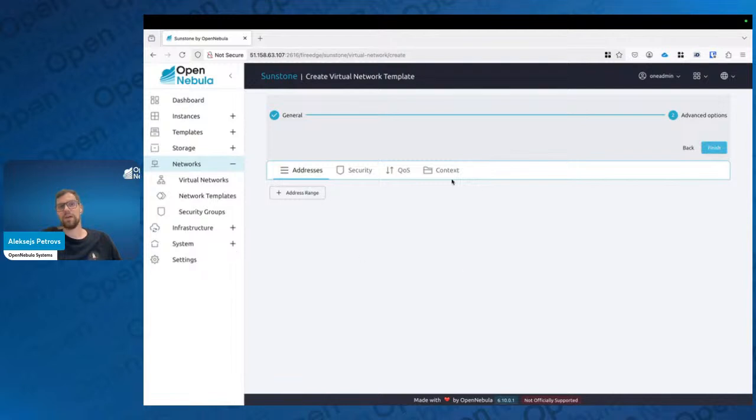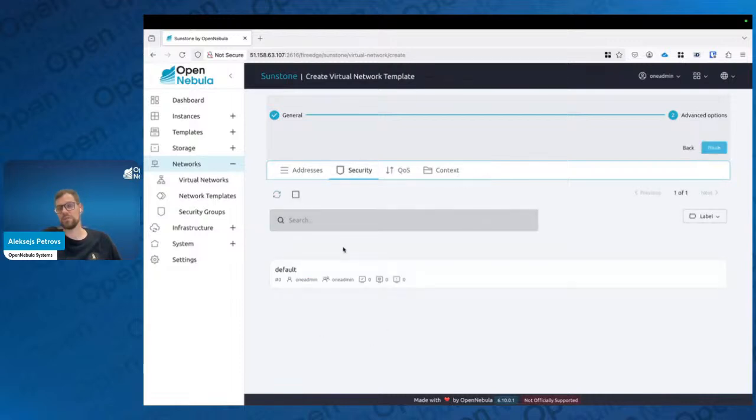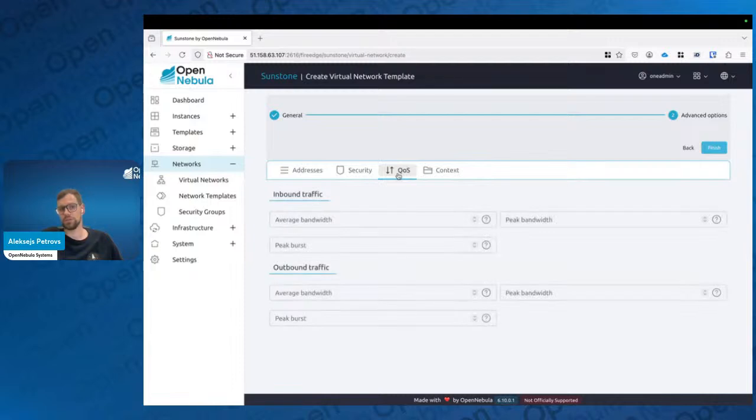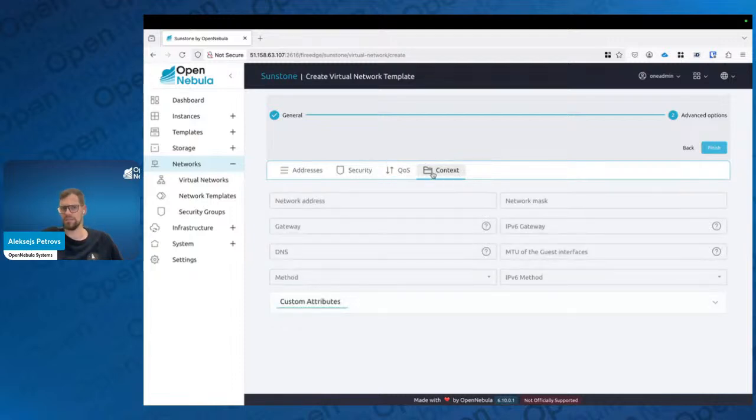Now, the next thing, that's where you're supposed to create the address ranges. That's where you're supposed to configure security, so select those security groups. But again, in my case, it's bridged, so it doesn't matter what I select under the security groups because these security groups are going to get ignored in the end of the day. That's why for a simple bridge, it doesn't matter. Then quality of service and context variables.